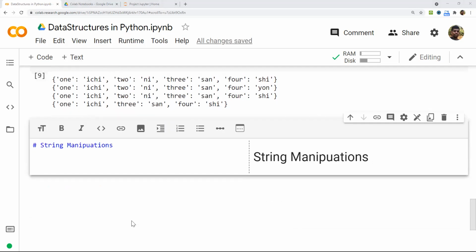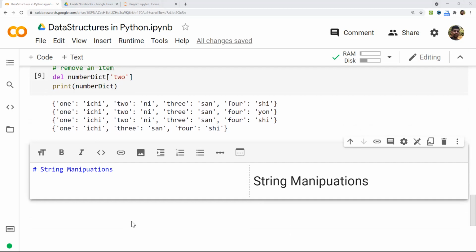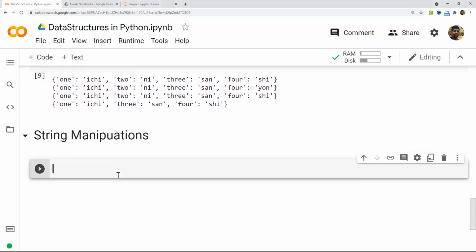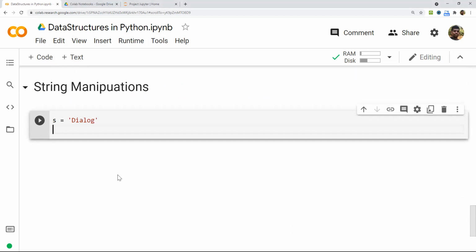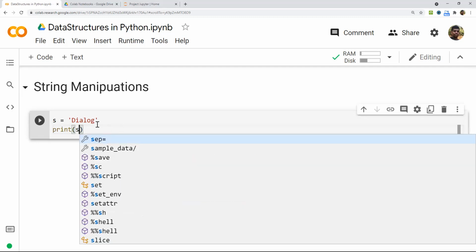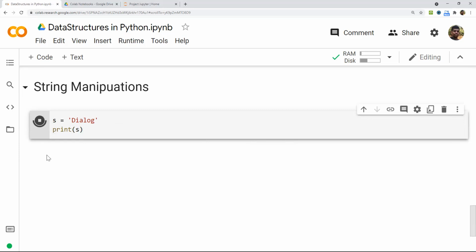So a string, you can think of it as a list of characters. We know the string is made up of a set of characters. Now let me take a code window to explain this. So I'm going to use a string. I'm going to put dialog. Now this is a string, and if you print s, we know it will print dialog.